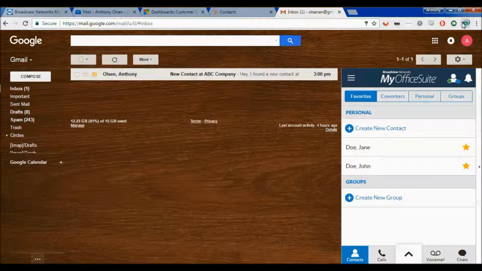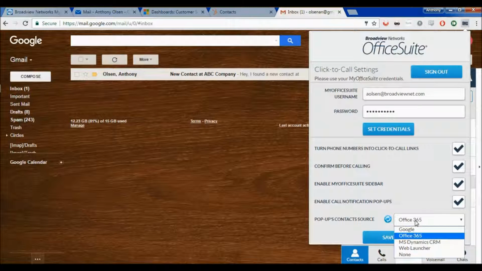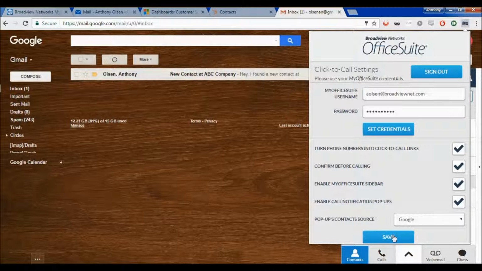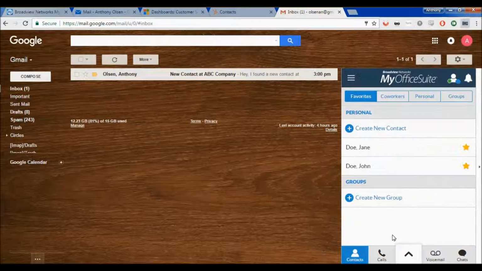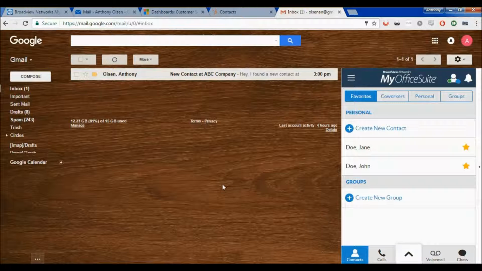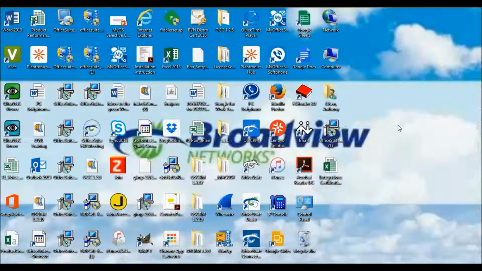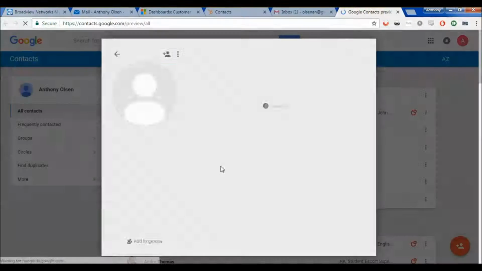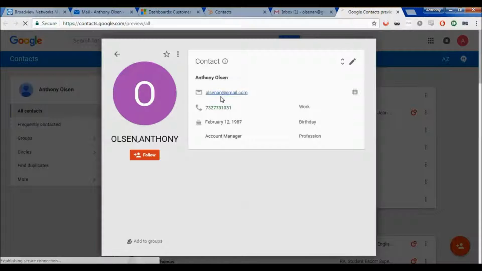If, for example, I want to switch this over to Google, let's say your customer is switching over from Office 365 to Google for Work. Simply, all I've done was select the drop-down list, select Google, hit save. I'll even minimize Chrome. I receive the pop-up here, and it pops directly to the contact's information.